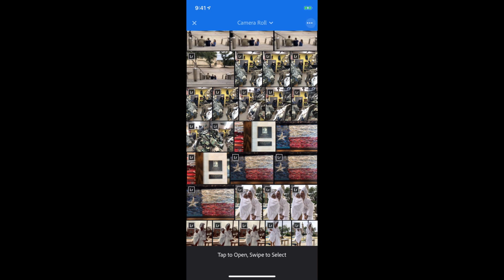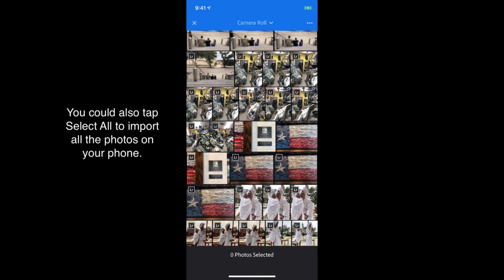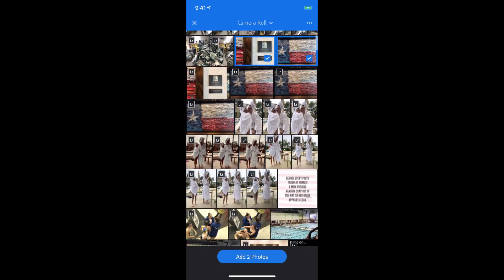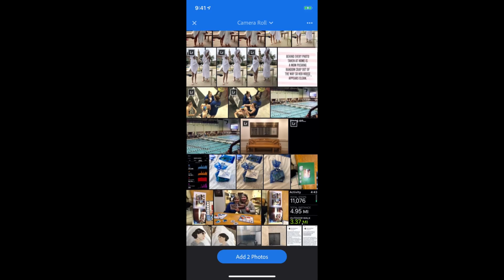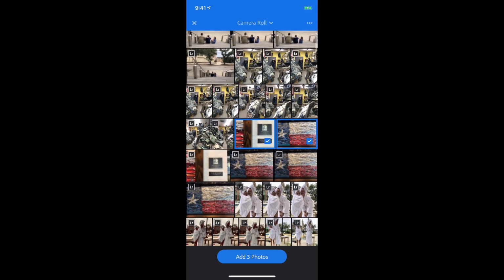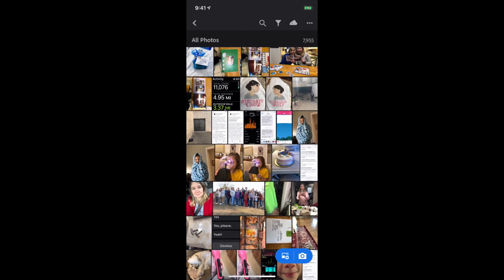So I am going to tap these three horizontal dots, and then I'm going to tap select. This allows me to import more than one photo at a time. Then I can just tap on the images that I would like to add, and you can see they've all got check marks. Then I'll select add 3 photos, and it will bring them into my all photos collection on Lightroom. You can do that with as many photos as you would like to import.